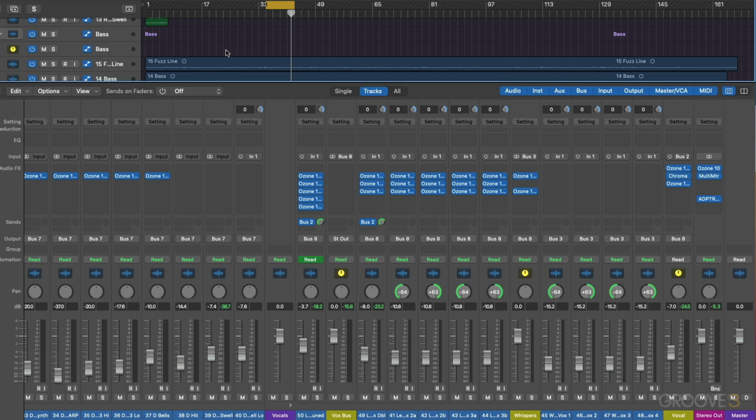Okay, so in the next video, we're going to have a look at introducing a little bit of additive EQ or harmonic excitation using Ozone to try and bring some of the sounds out a little bit more.